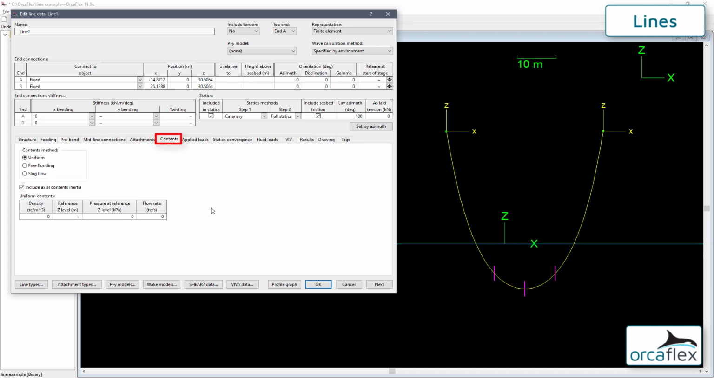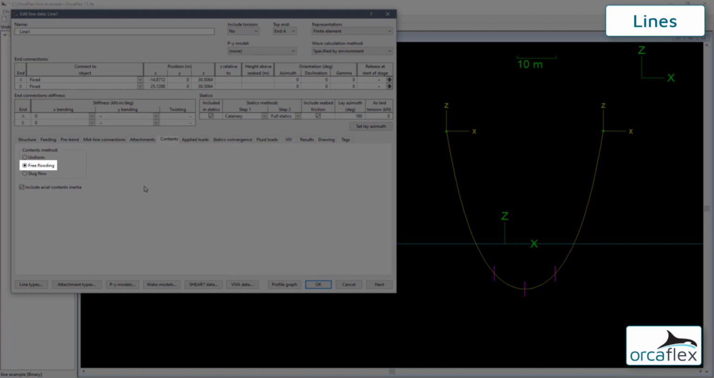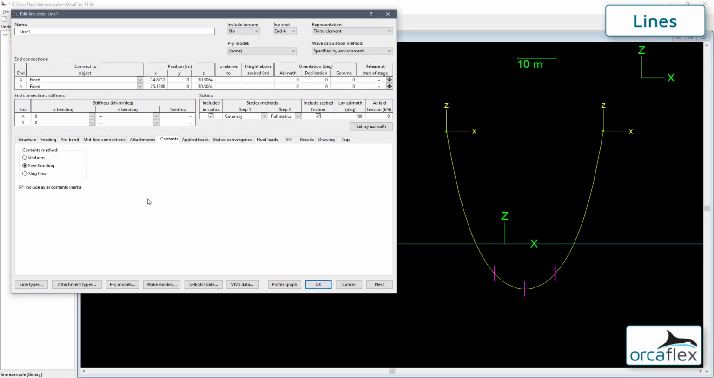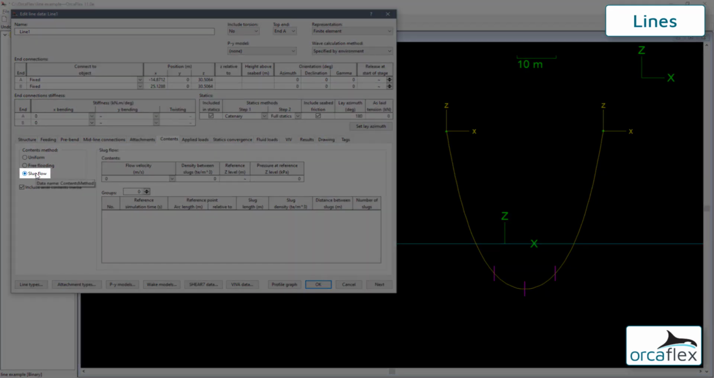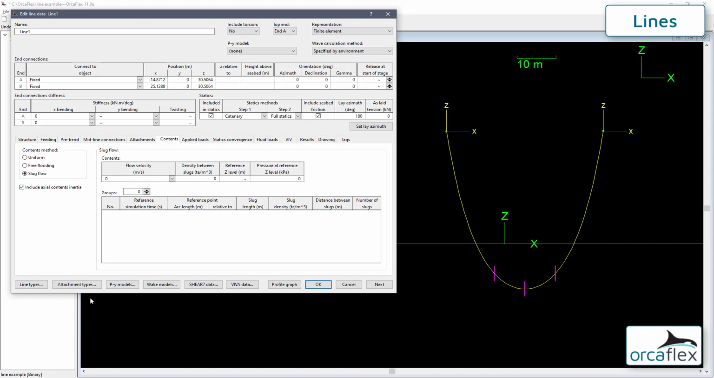Moving on to the contents page now, and we will talk about this in more detail in a later video when we explore line types. However, a quick summary for now is as follows. We have three options when it comes to modelling the contents of a line. The first and default option is uniform, which means that the entire line is assumed to be filled with contents of a uniform density. The next option is free flooding, and this results in the line being filled with seawater up to the instantaneous water surface. The final option is something called slug flow, and this allows for spatial and temporal variation of the contents of a line, providing the ability to model contents flowing through a line at a prescribed velocity.